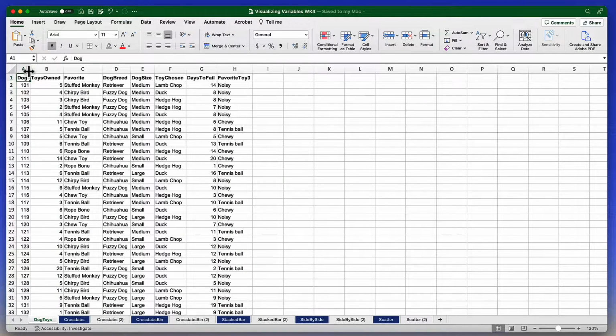So here is that first tab in which we see all the variables that are available for us in the Dog Toys Dataset. We need both a continuous and a categorical variable. So we're going to be looking at the dog breed, and we're going to be looking at days to fail, which is the number of days it took for the dog to chew up a gift toy that was given to them as a thank you for completing the survey.